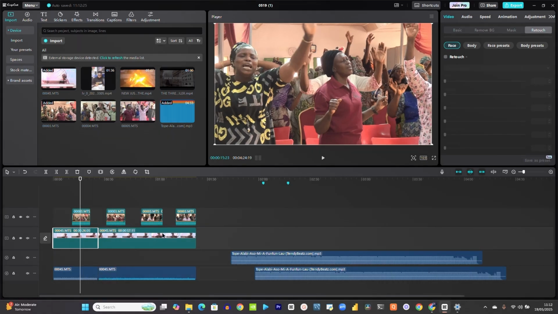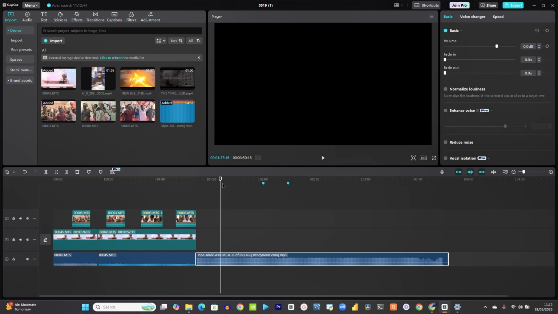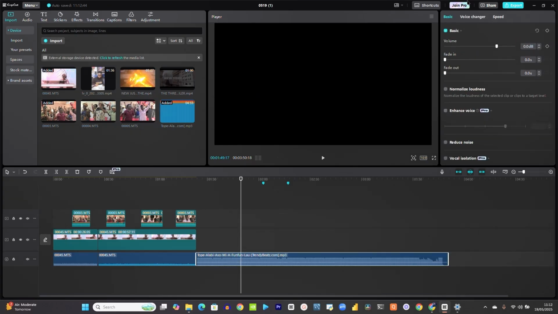Now, a very important thing before we move ahead, let us look at the sound first. Each sound has its own effect control, and this is it. When you click on the sound, if I did not click on the sound, nothing will display here. But if I click on the sound, I have my volume here.